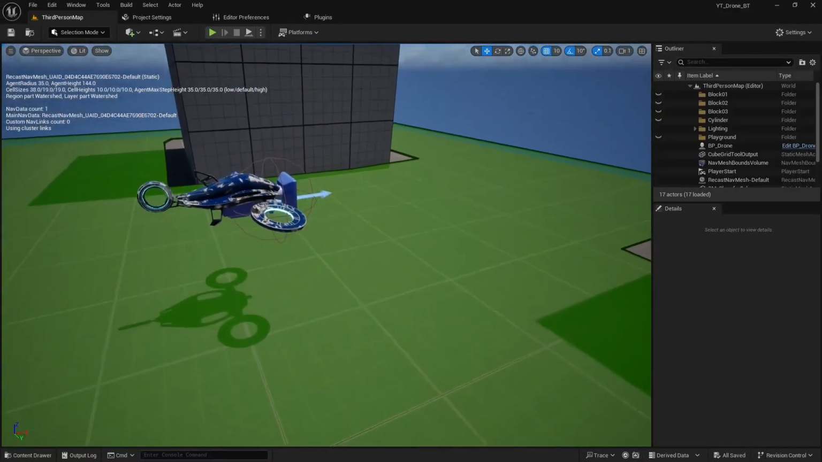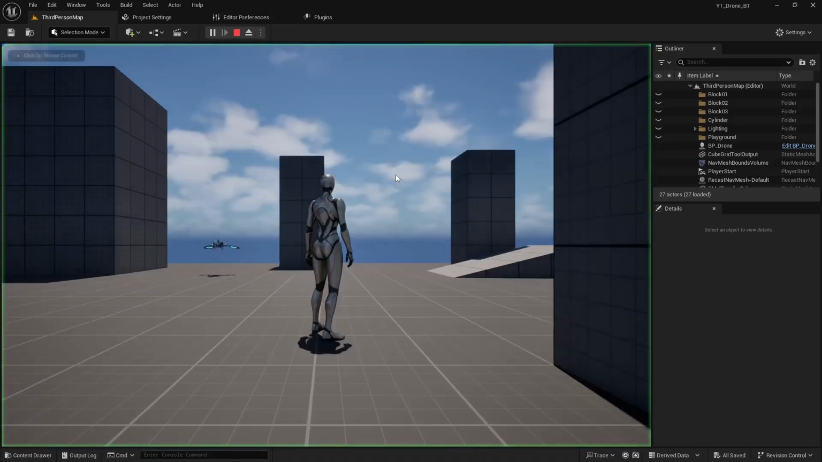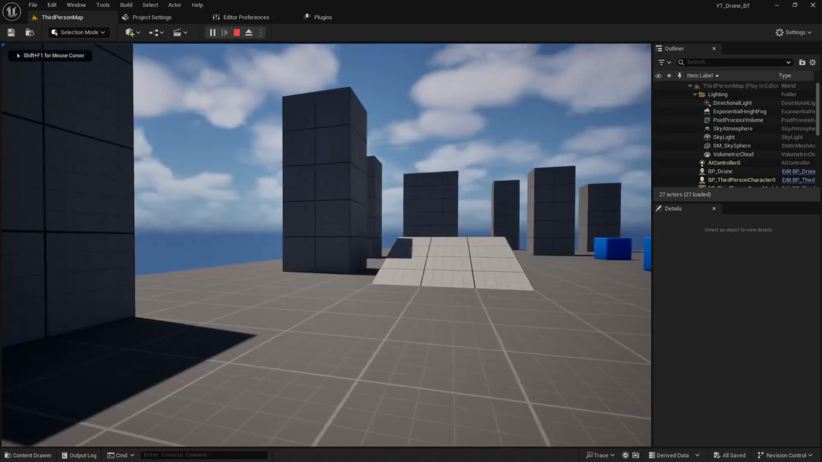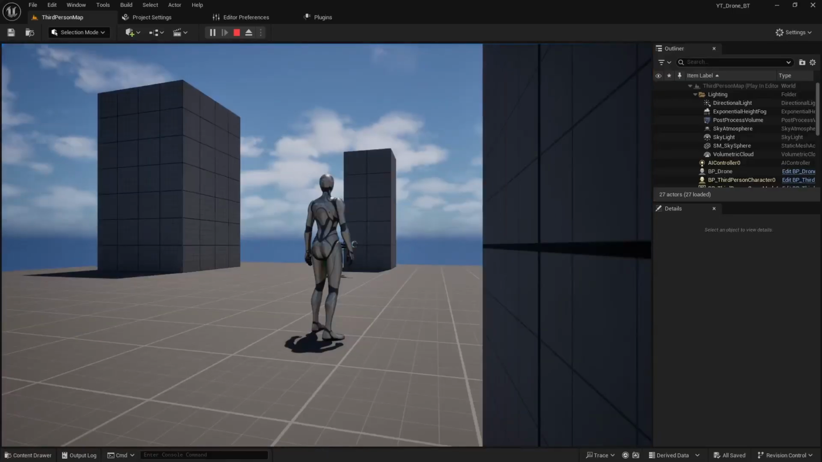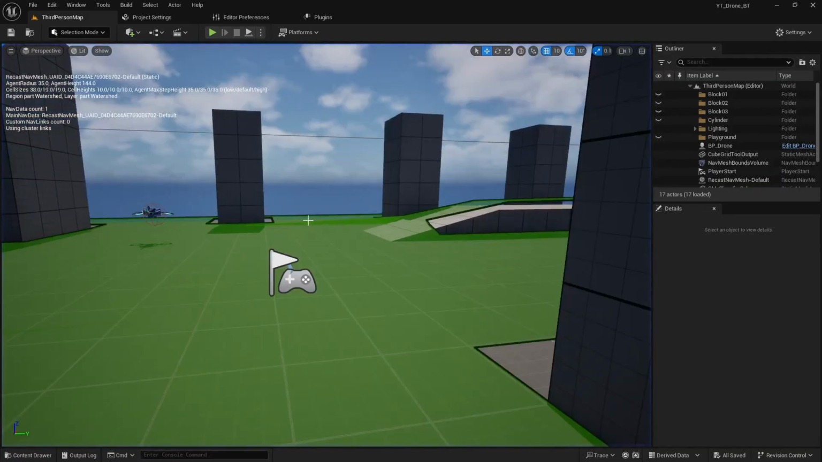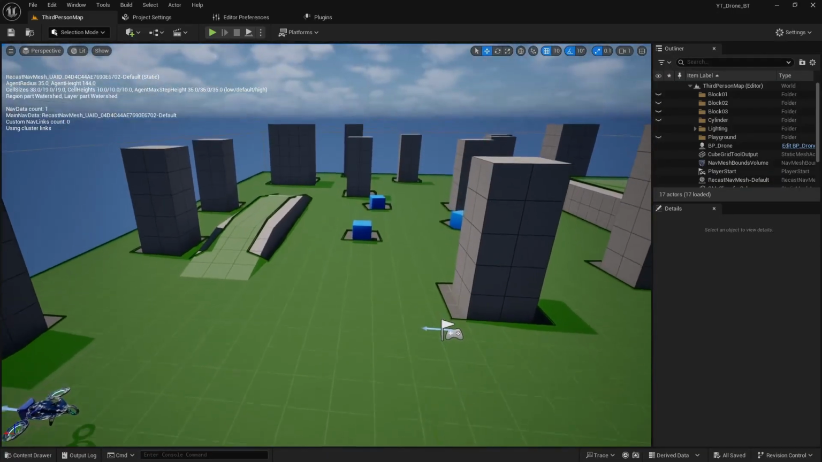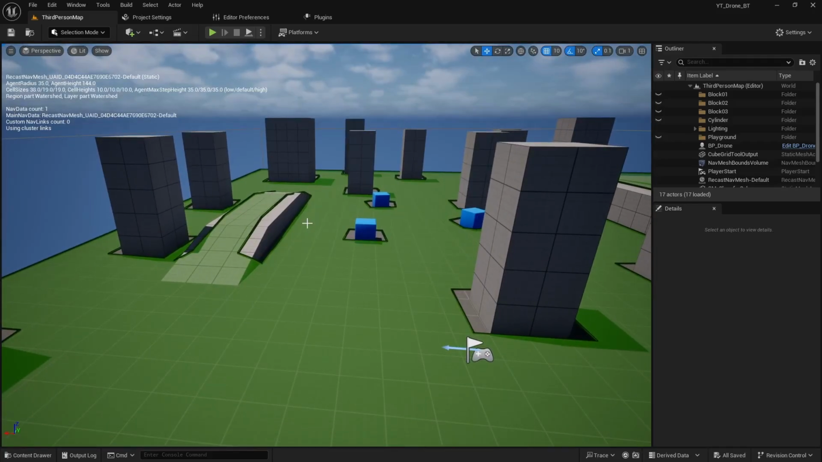Alright, so I have a basic setup of a drone here, so we can basically start the map, I can take over the drone, fly around, and then we're basically going to add a mechanic where the drone can scan objects. So let's go ahead and create a scannable object class.